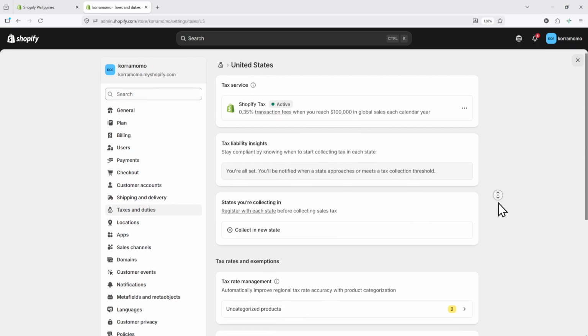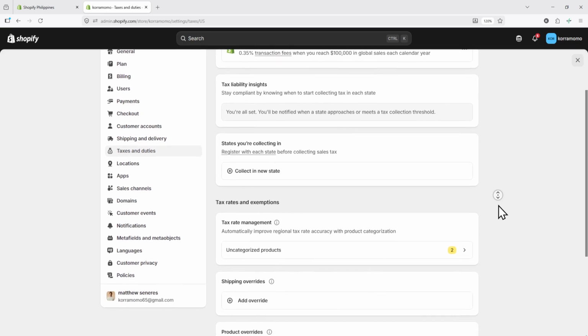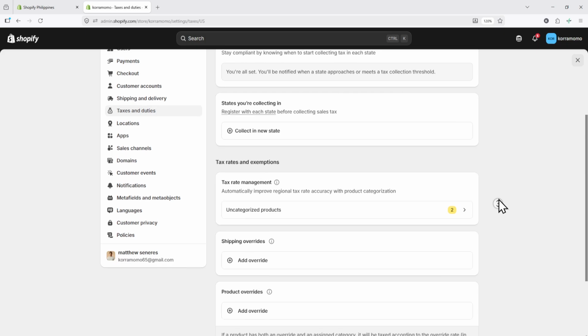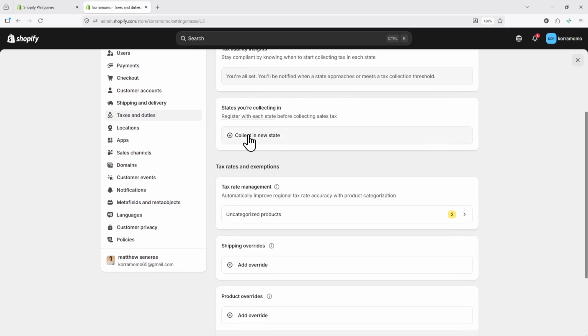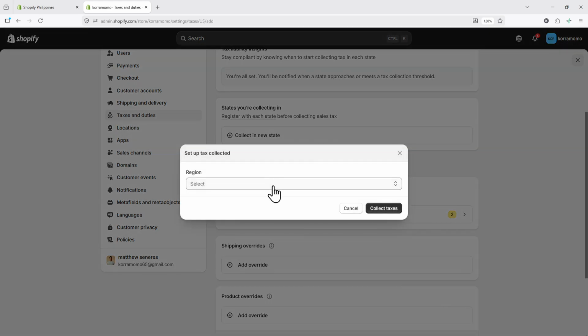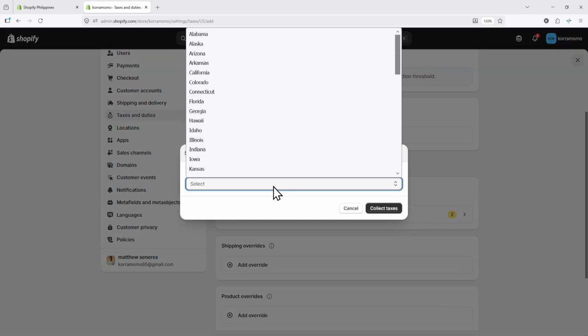At the top, you'll see a section called Regions you're collecting in. This is where your active state registrations will appear once they've been added. To add your first state, click Collect in New State in the Regions you're collecting in section. A drop-down will appear. Select the state where you're registered to collect sales tax.